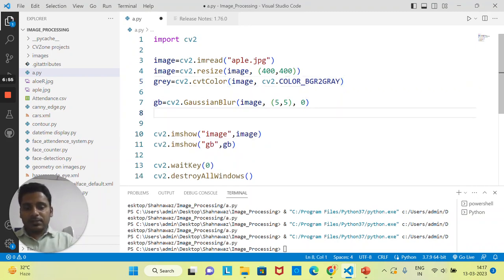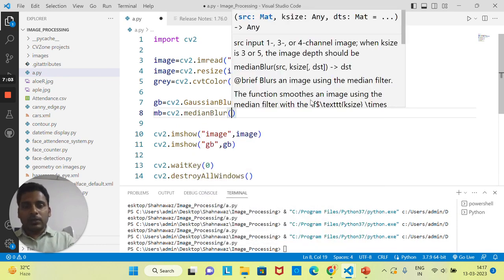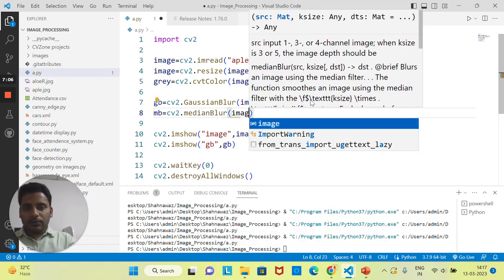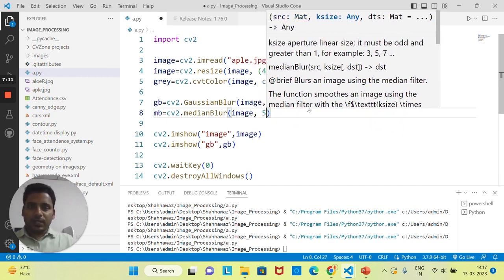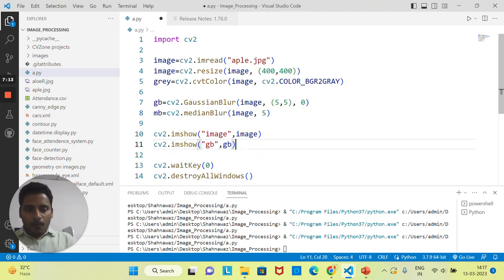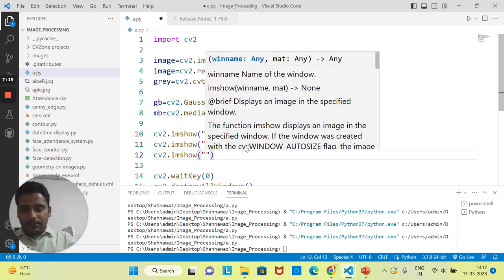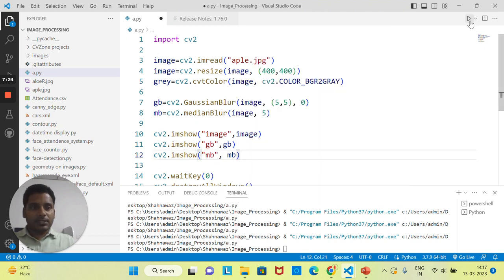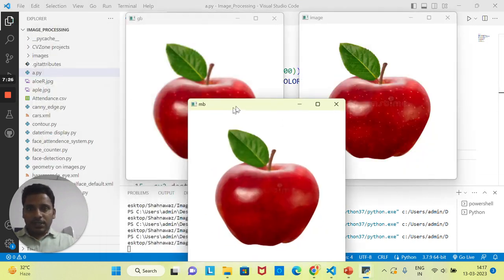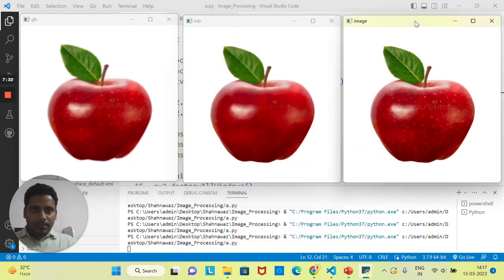Now let's try another one, that is median blur. For this, first you need to provide the image on which you want to apply it, and then again the kernel size. Let's suppose here I'm taking 5, that is a 5,5 matrix. Now let's display this with cv2.imshow, with the window name median blur and the variable where I stored the image. Let's run this. Yeah, now you can clearly see the differences. This is your Gaussian blur, this is your median blur, and this is the original image.